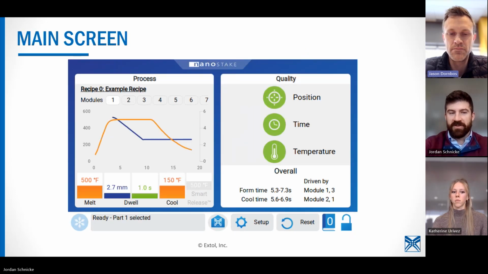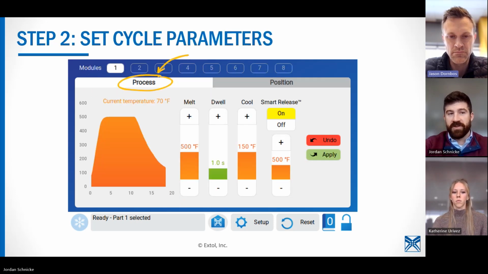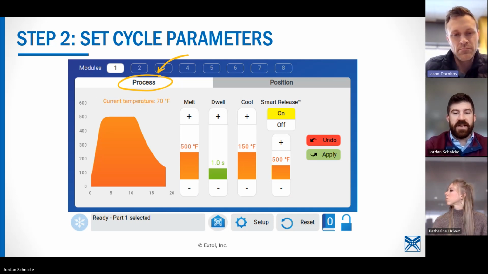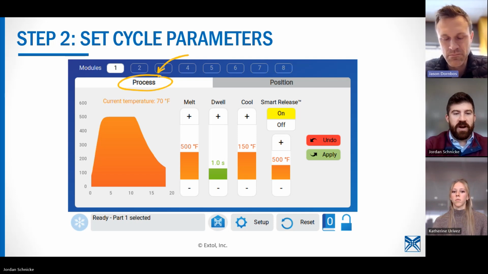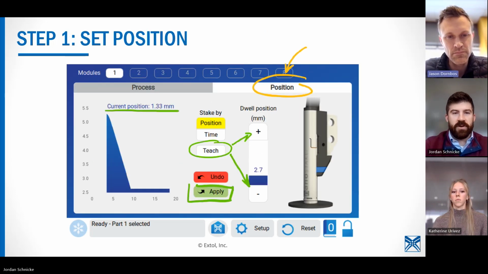So again, from the main screen, right? We went to the quality for that first slide that we just reviewed. Now we're actually looking at the process. This is where you're going to affect how the NanoSTAKE runs, what it's going to run to, and basically all these set points here. This is where you're going to affect it. Again, just like this screen, you can touch off anywhere inside this box, and it's going to bring you to this screen right here. Now, because we're talking about setting the position, go right here.